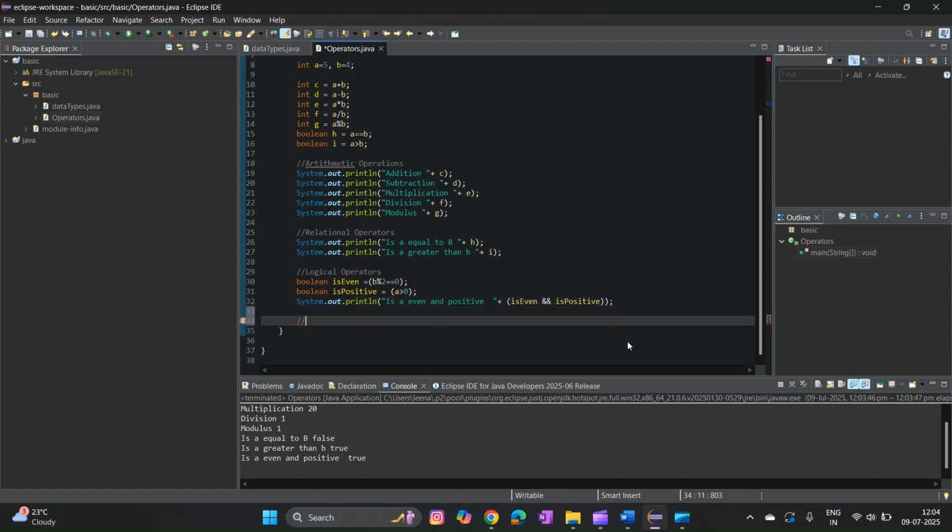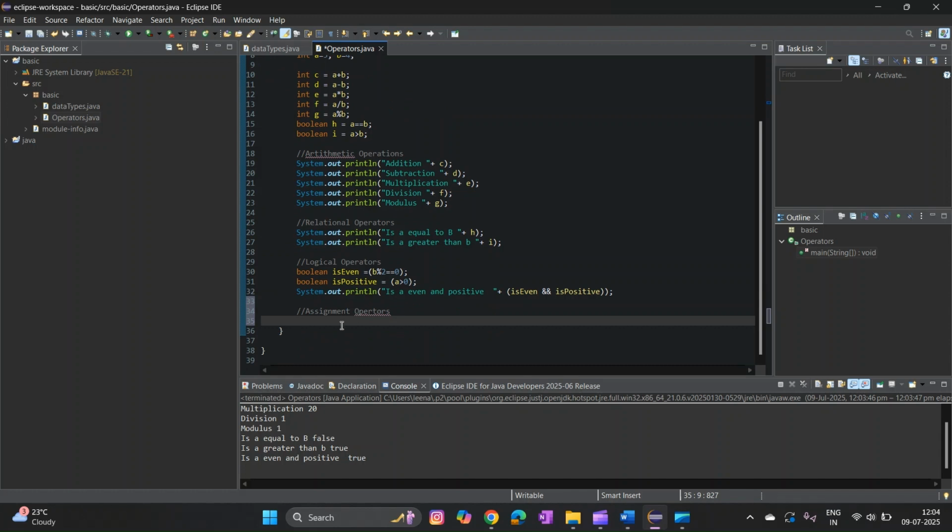And at last, assignment operators. Assignment operators simplify things if you are using multiple arithmetic operators. So int a equal to 5 is already there, so I can use that as well. A plus equal to, that means, see, I want to write int a equal to a plus 5.